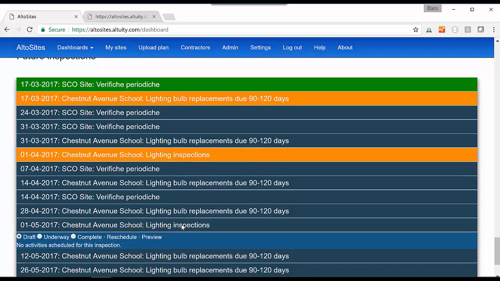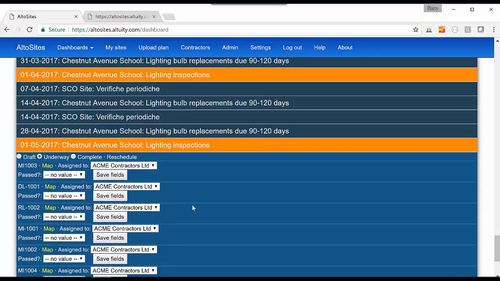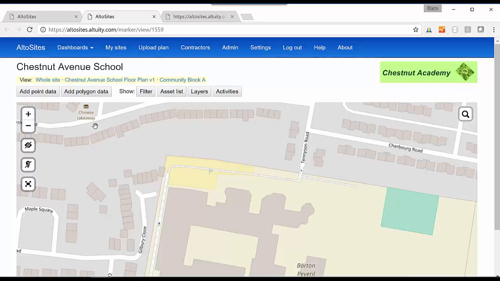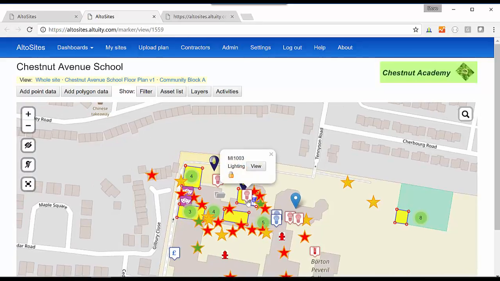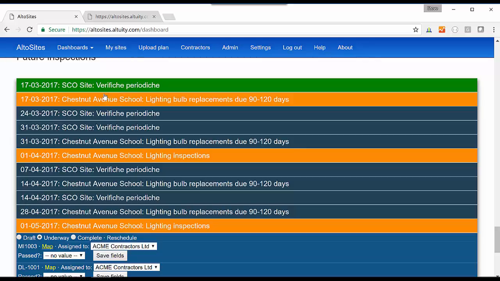So if we looked at lighting inspections here, set them to underway, then these are the areas of the school which are going to be subject to a lighting inspection, with each individual asset listed down on the left hand side here. And if we want to check and verify these details, we can skip across to the map based view and it will query that information back onto the map. We can see it's this particular asset here. So that's the visualization aspect in terms of inspections.